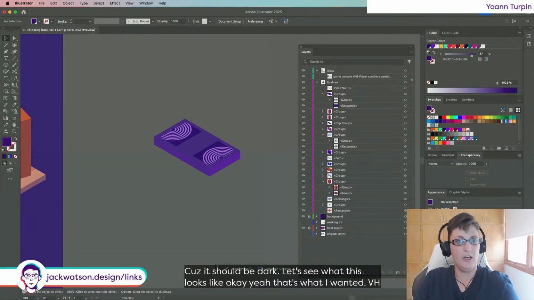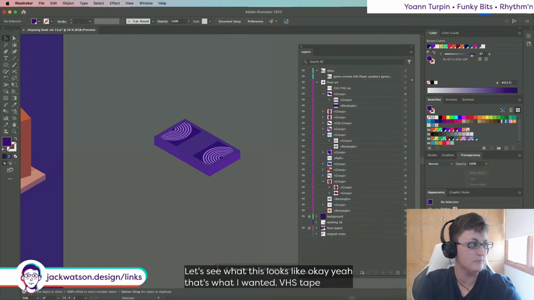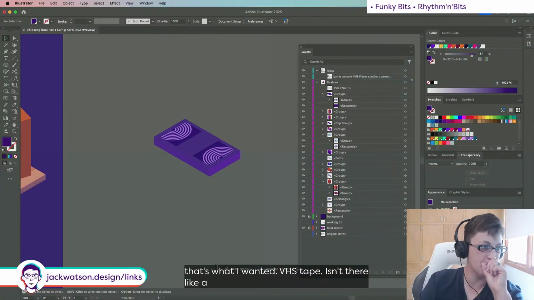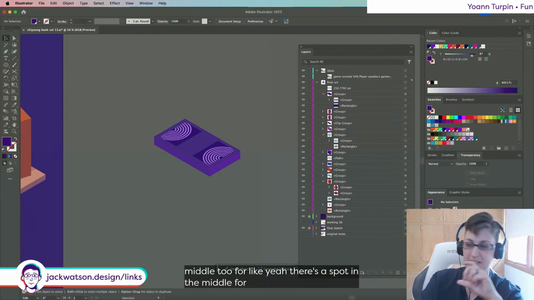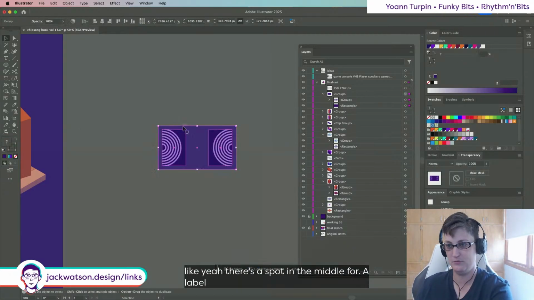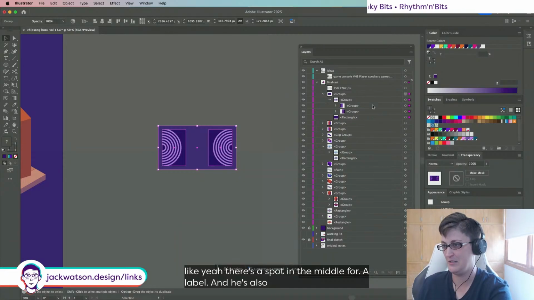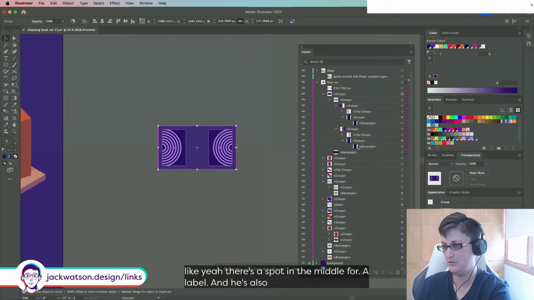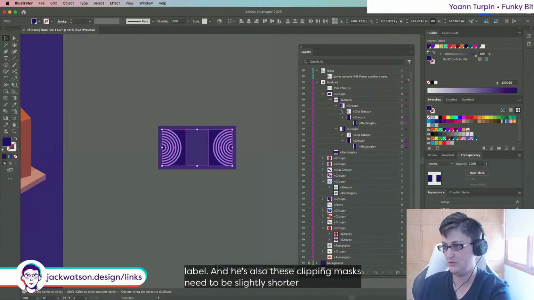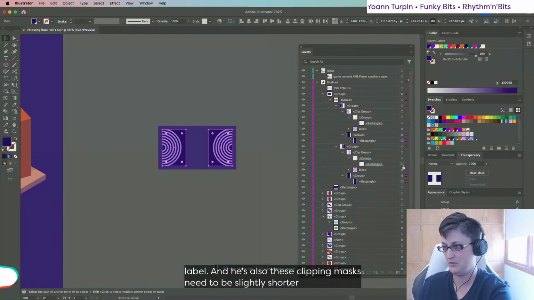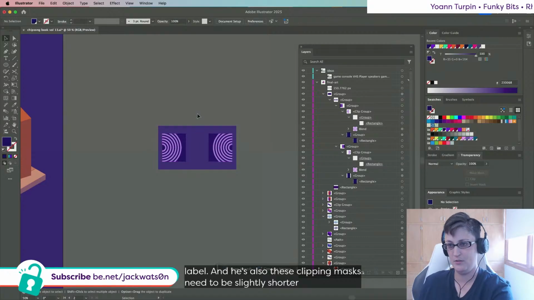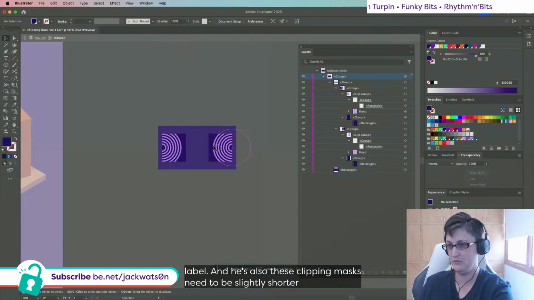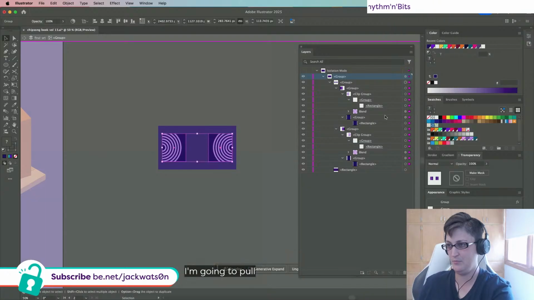Okay. VHS tape. Isn't there like a spot in the middle too, for a label? Yeah, there's a spot in the middle for a label. These scoping masks need to be slightly shorter. I'm gonna pull these down a bit.